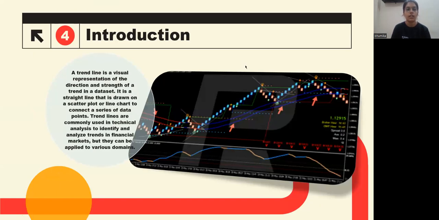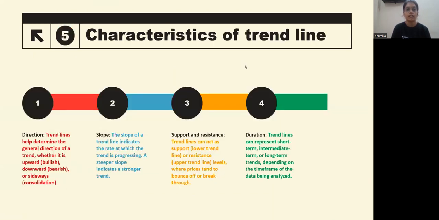And let's move ahead. Now let's see various characteristics of trend lines. So first one is direction. Trend lines provide the direction of trends in a data set, like if it is going upward, downward, or sideways. And the second one is slope. Slope reveals the trend pace, and if the slope is steeper, it signifies that there is a strong trend.